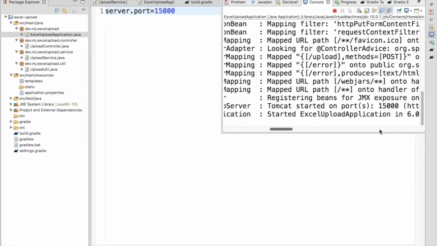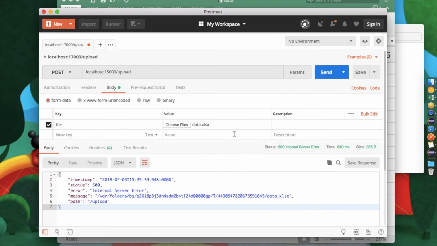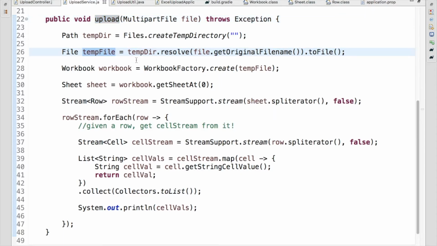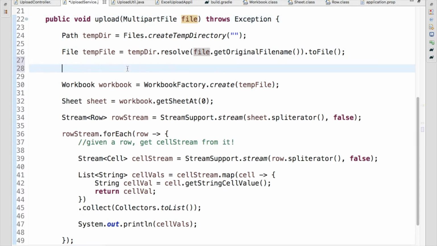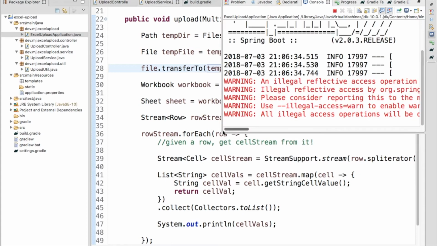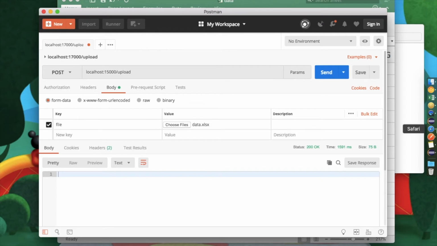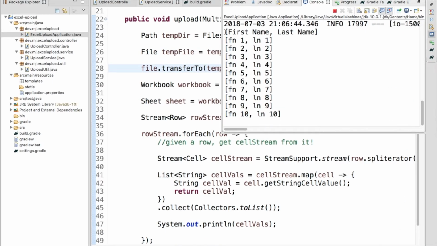Let's run the request at 15,000 and let's upload it. It says there is no file found at the temp because we haven't transferred it yet. Let's go ahead and transfer the multipart file to the temp location. We'll transfer it. Now the temp should have it. Let's restart the server. That's up. Let's try again. Okay, our console should have an output and it has the list of rows.